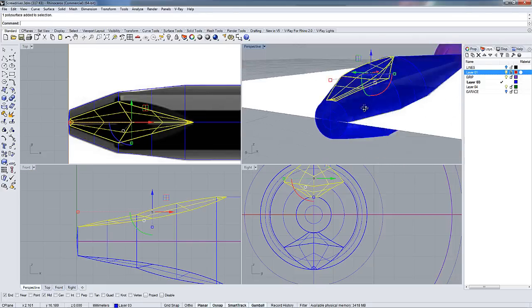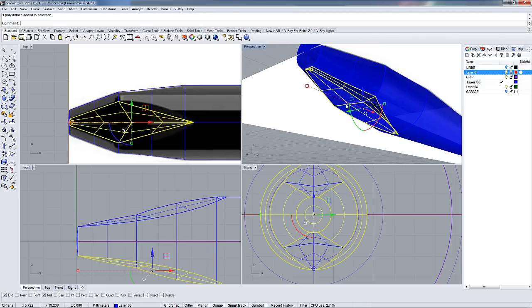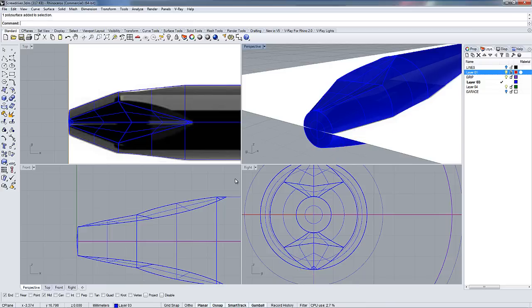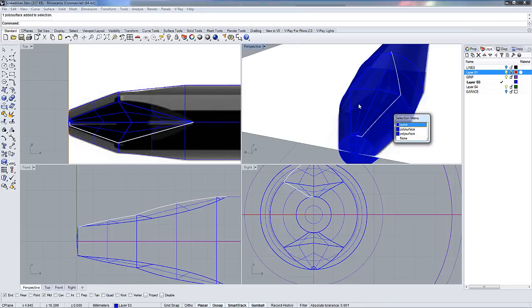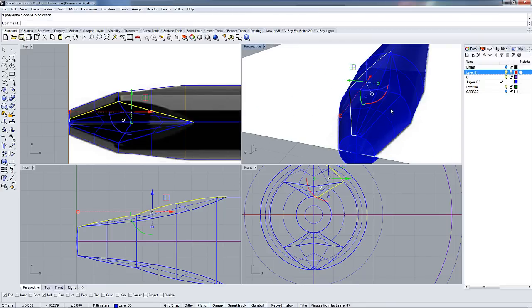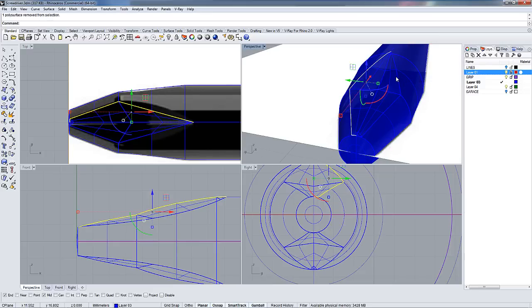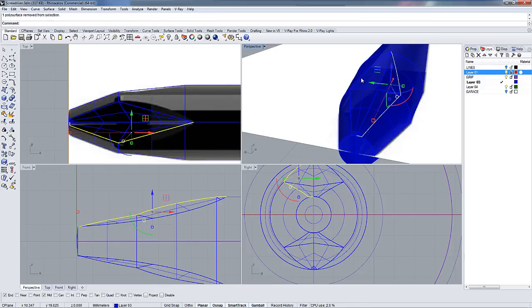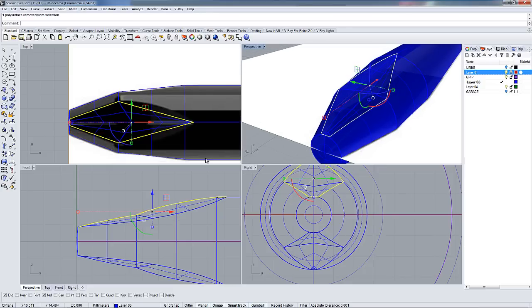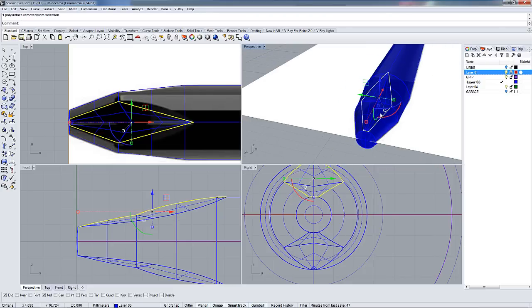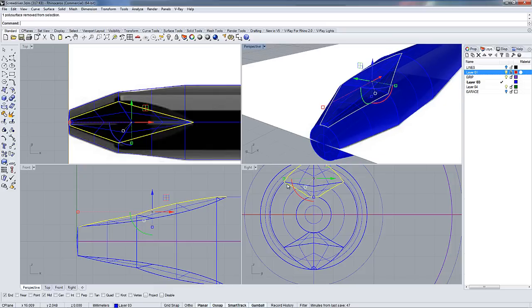So now you have the top and bottom. So now we need the side slots. It's so nice that Rhino is easy to select those. In Rhino it's so easy to select those parts you want.